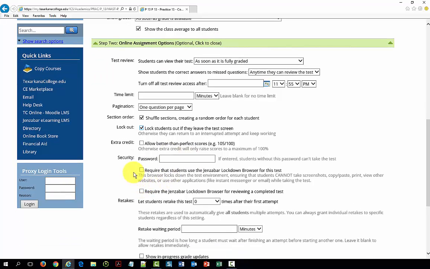And as in lesson 5, we're not going to discuss the lockdown browser at this time, but you can require that the students use the Jenzabar lockdown browser when they take the test. You can also require that they use it when they are reviewing their test. You can allow retakes. I typically don't, so I leave it at 0, but you can allow them to retake it 1 time, 2 times, 3 times, 4 times, or unlimited times.